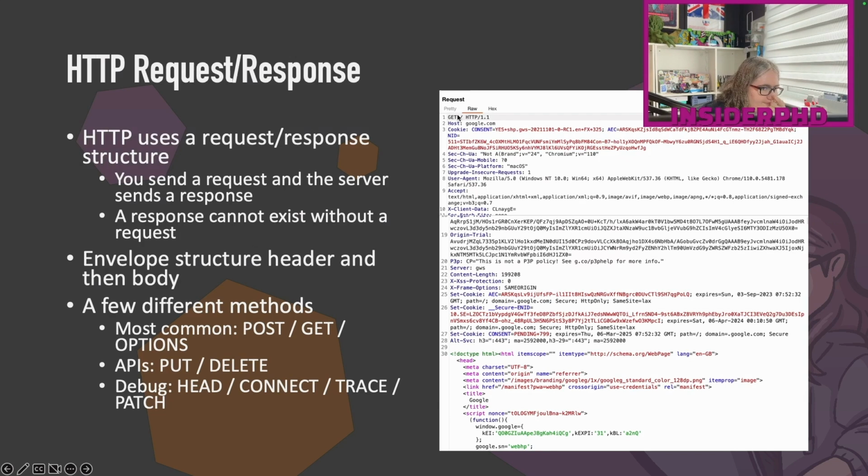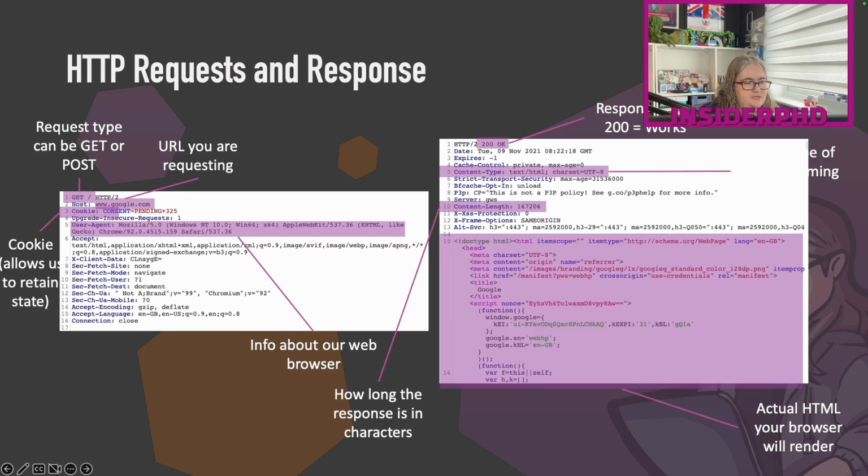Up here, you can see the method being used. So this is a get request, but you can also see a post request and an options request. If you're hacking an API, you'll see put and delete. And if you're trying to debug things, you might see head, connect, trace, and patch. It's not really too important what the differences are here because it tends to be quite specific, especially when you start talking about APIs. So we're just going to very quickly have a look at the two most common ones in a second.